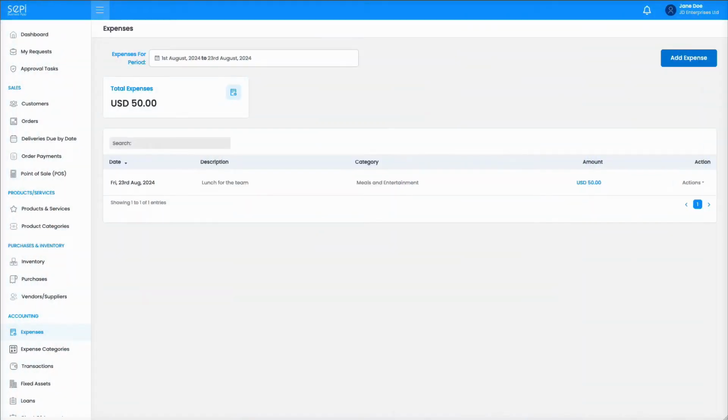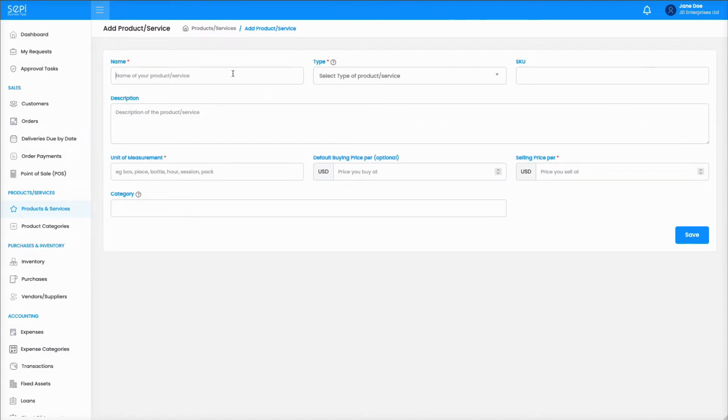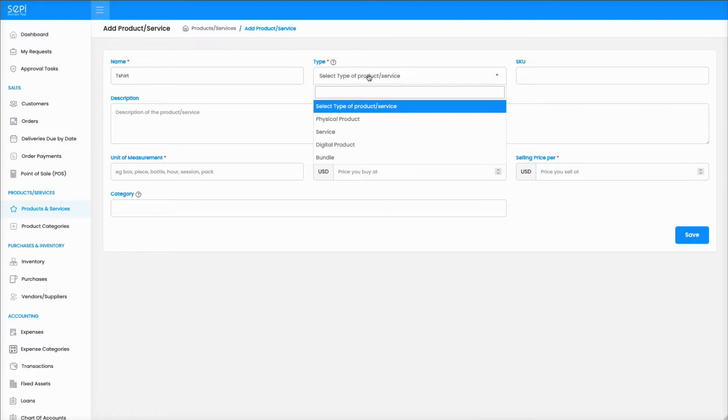Now let's see how to add products and services. In the sidebar, go to Products and Services. Here, you'll see a list of all your products and services. To add a new product, click Add Product/Service in the top right. Fill in the details. Sepi allows you to create physical products with inventory tracking, services, digital products, and bundles. Bundles are basically a collection of other products and services usually sold at discount when bought together.